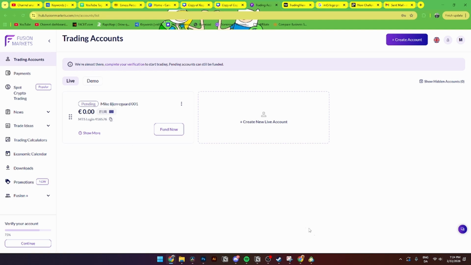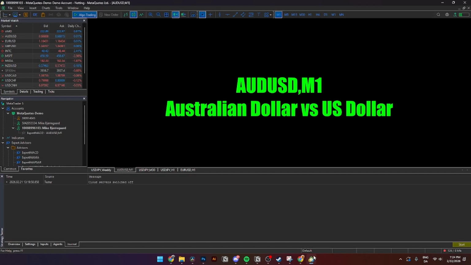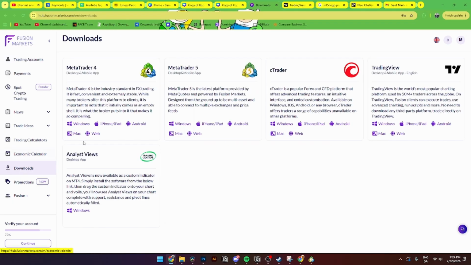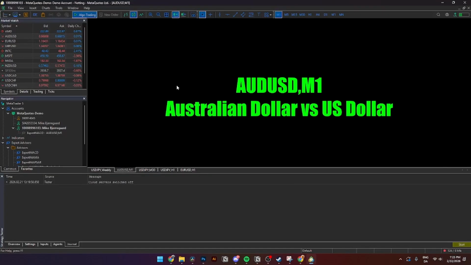Once you get that, you'll need to go down to Metatrader 5, and if you don't already have Metatrader 5 installed, then you can also find Metatrader 5 inside of the Downloads tab down here. And then you can choose Metatrader 5 where you can install it on your Windows computer, iPhone or iPad, Android, Mac, or use the web terminal. Once you have opened up Metatrader 5, it should look something like this.